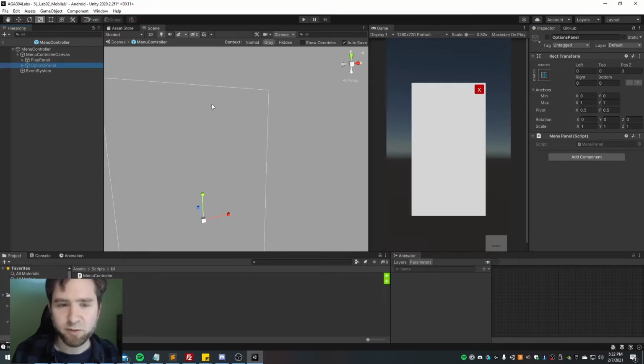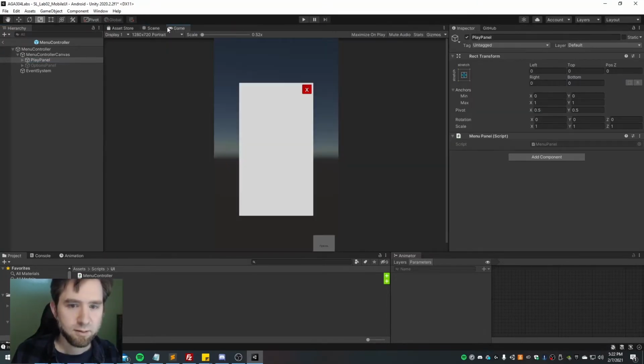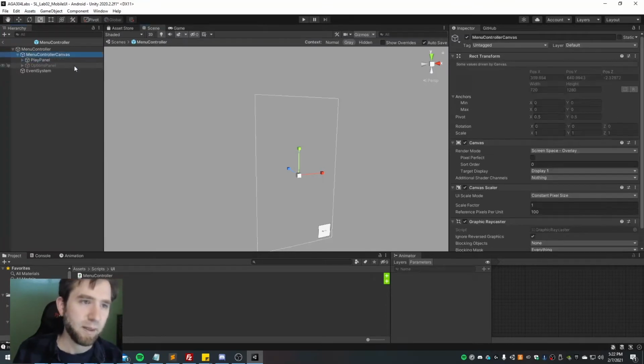And the game is just not updating as fast as the scene. But not to worry, because that should be here anyway. Anyway, okay, so we've got our objects here.